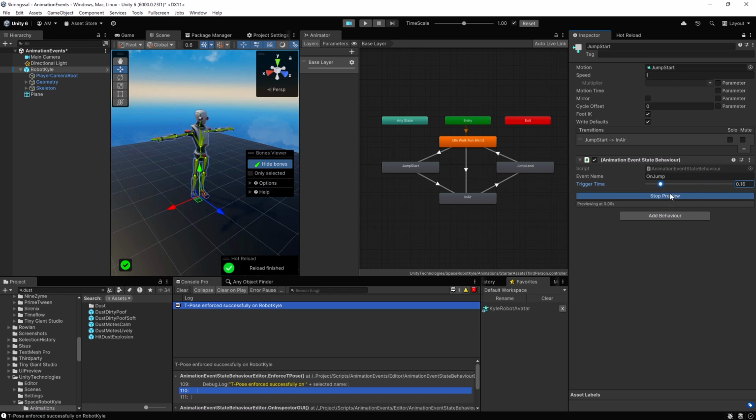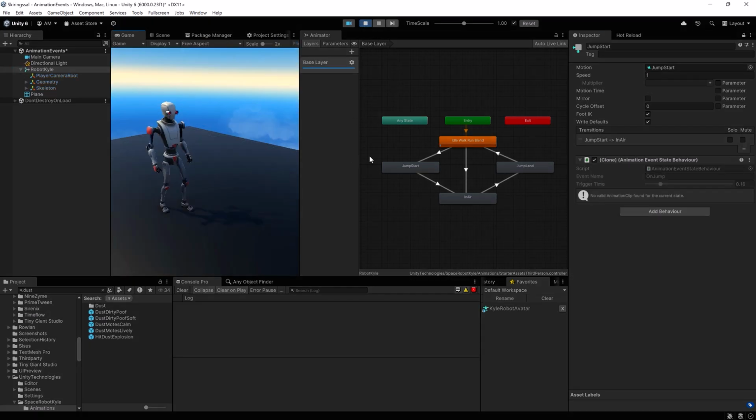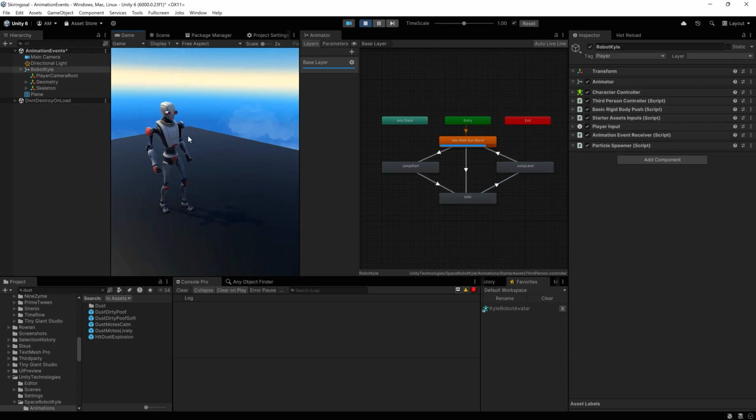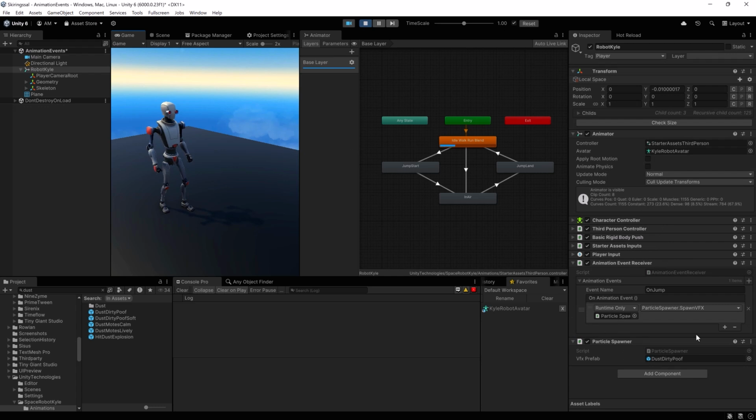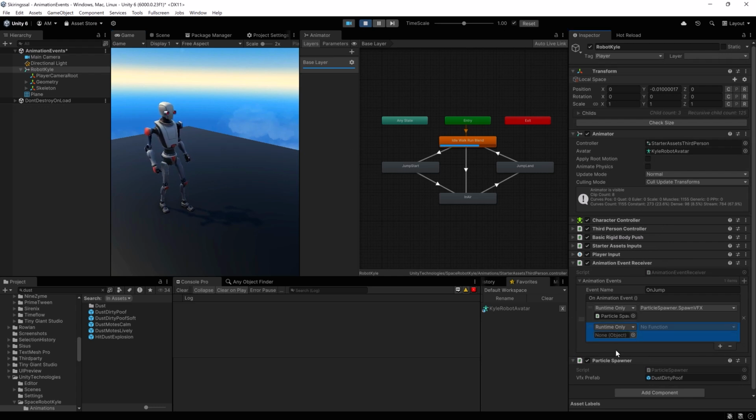So I've got it set pretty low, 0.16. Let's just do one more test here, make sure it's all working, a few jumps. So that looks about right, exactly what I want. He's leaving the ground and a little bit of dust flies out. Now, if I were to unlock this inspector or alternatively put two inspectors side by side, I'd be able to have Kyle selected and continue to work on this.